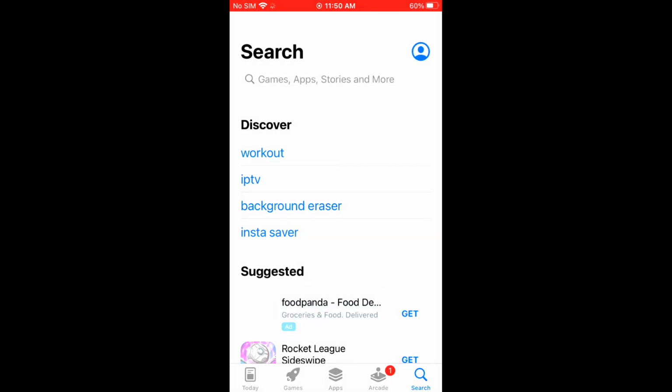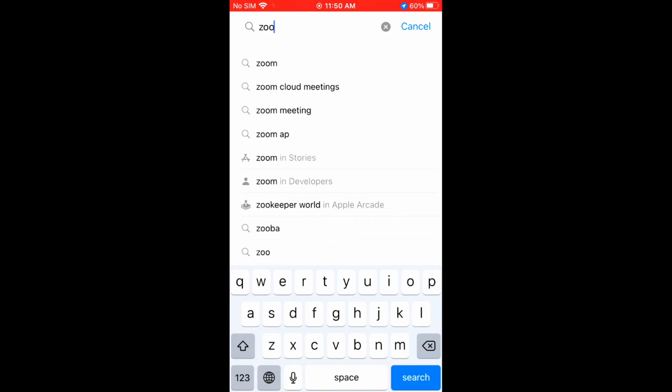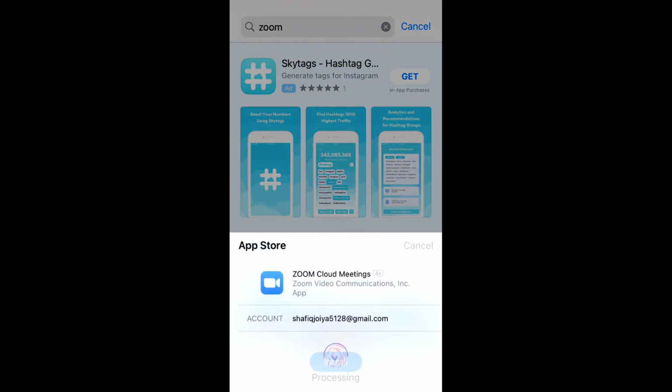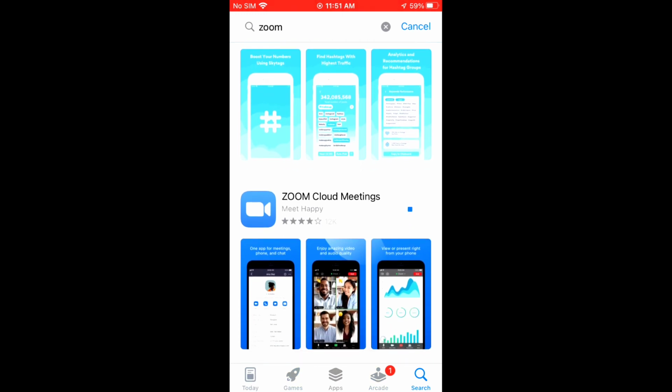Now we check the app again. Search here for any app that you want to install and click on get and install. Now you can see that the apps install without any password required again and again. In this way you can easily fix it.